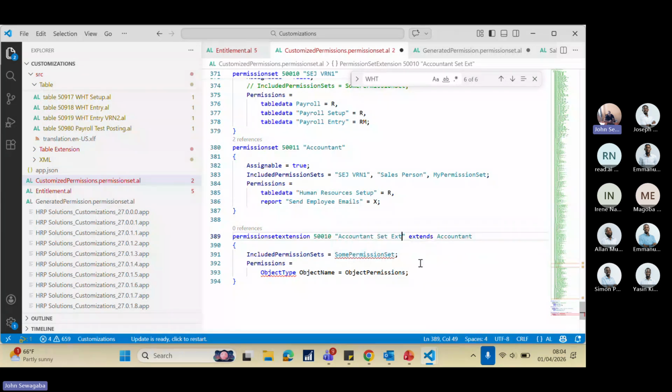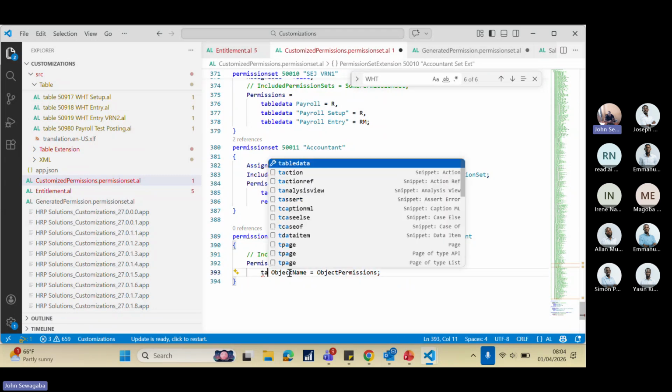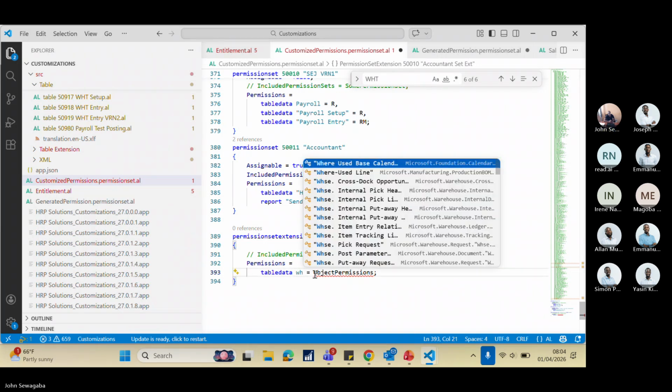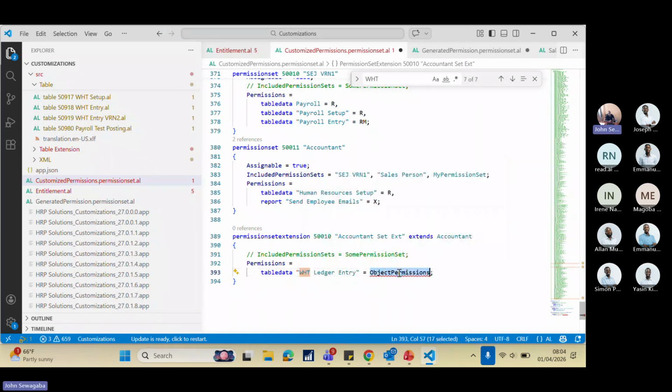Do I need to include another permission set? Yes or no? I may not, because I may not need this, but I may need to define more additional objects. I may say table data, and I need this one to have more objects. For example, I may need this to have WHT. This person to have a read, just like this, just as an extension. This is demonstrating how we extend a permission set.